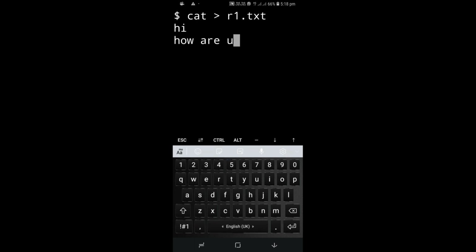So this is my content of R1. Now in order to come out of it, you need to press Ctrl Z. Okay, it came out of it, it saved the data.